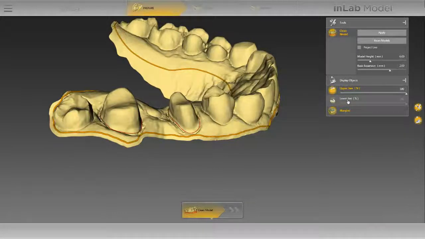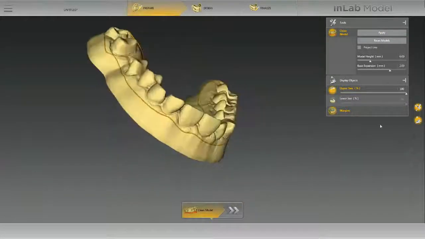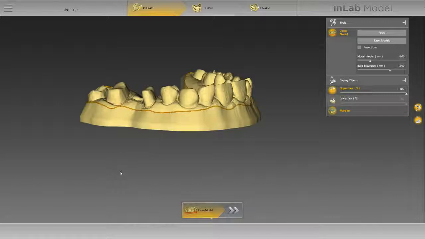Aside from the height, you can also define the width of the model base. We will calculate our model using an expansion of 2 millimeters. Clicking on Apply will start the calculation. After creating the model, you can still change the height or width of the base. As an example, we will change the height to 8 millimeters and recalculate the model.